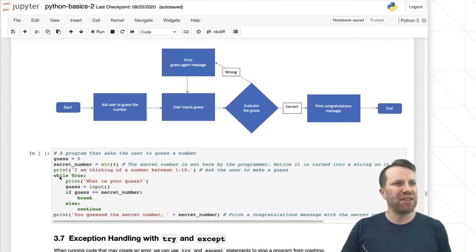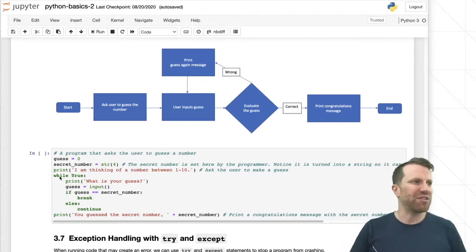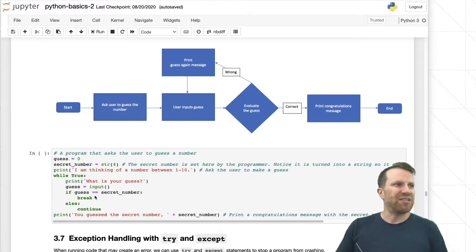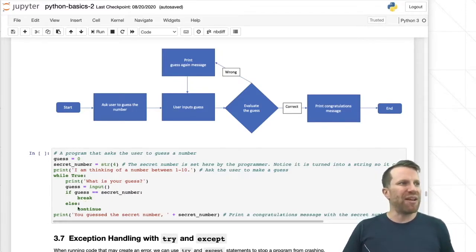And then here's our new logic, here's our new code, which is a little bit simpler. While true, we're going to print what is your guess. They're going to input their guess, and it's going to be the new value of guess. So we started with 0. Whatever they put in is going to be the new value for guess. And then if guess equals the secret number, we're going to immediately break. And so that break is going to essentially end this while loop. It's going to take us down here, and it's going to say you guessed the secret number, and then print it out. Else, it's going to continue.